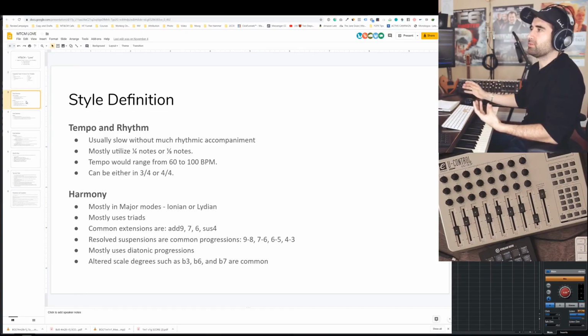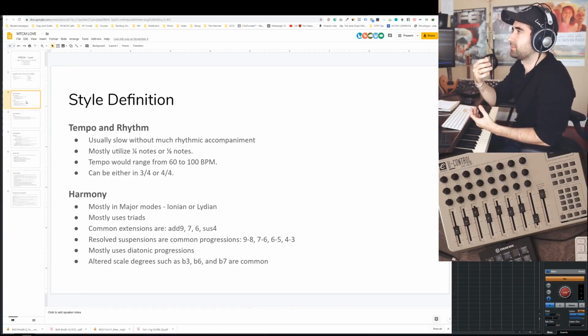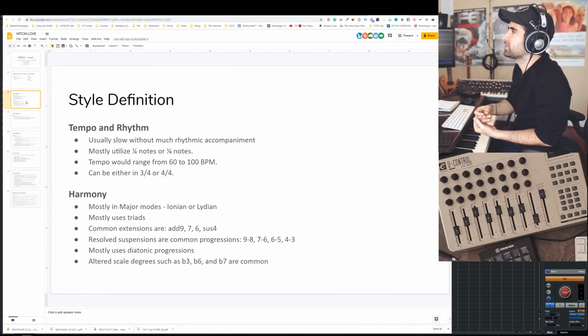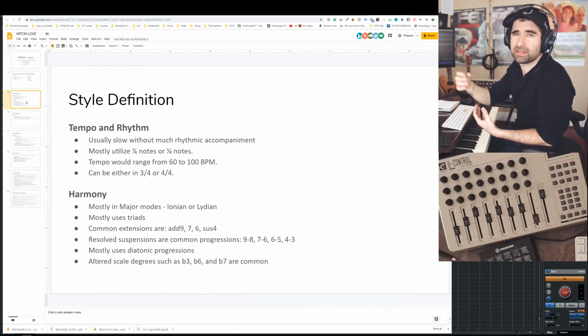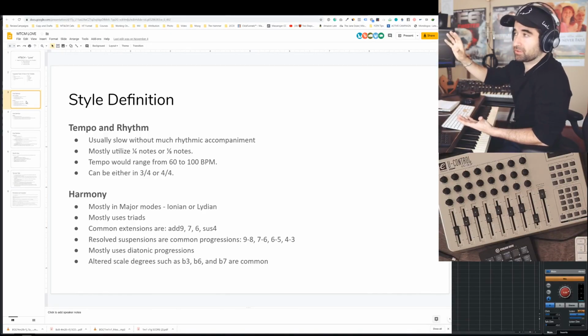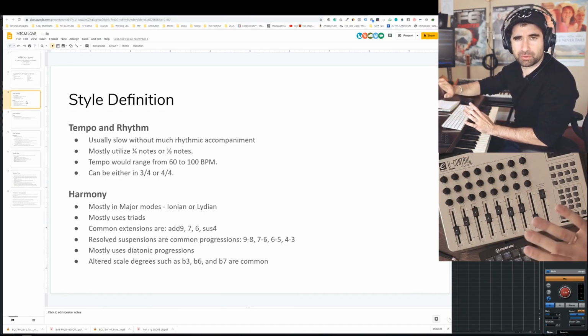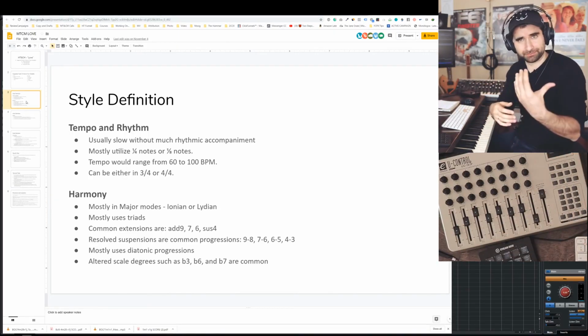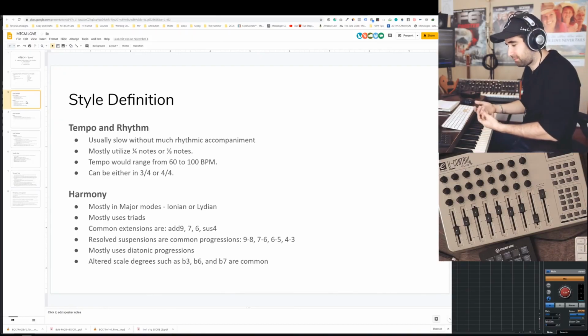So tempo and rhythm usually is going to use slow tempo without much rhythmic accompaniment. Mostly it will be quarter or eighth notes. Tempo would range from 60 to 100, so it's going to be slow, and it can either be 3/4 or 4/4. So super simple. We will get to more complex styles as we progress through the course. So tempo, just basically slow, simple time signatures. That's basically it.